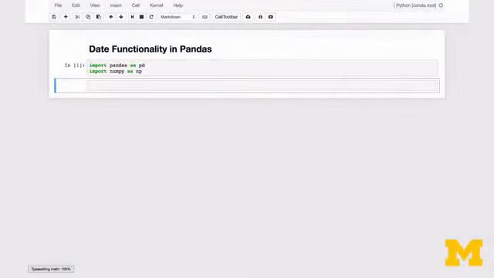Welcome to today's tutorial, where we'll be looking at the time series and date functionality in Pandas. Pandas has four main time-related classes: Timestamp, DatetimeIndex, Period, and PeriodIndex. First, let's look at Timestamp.